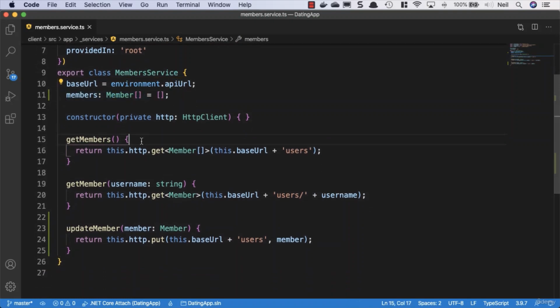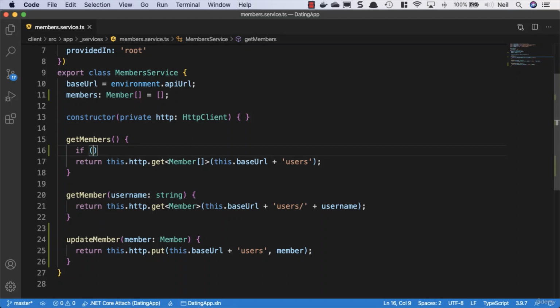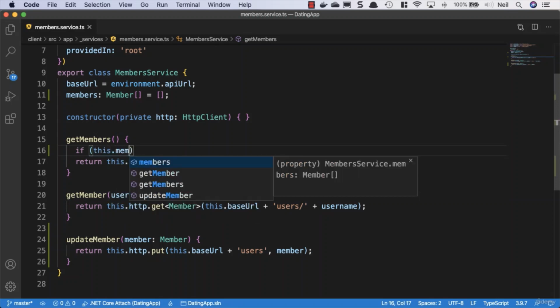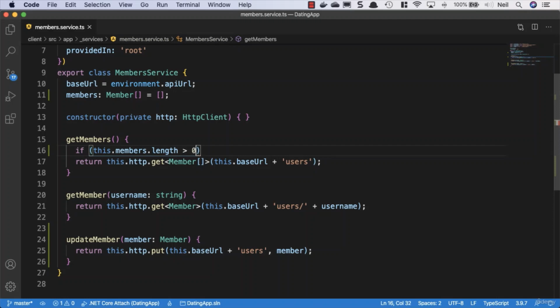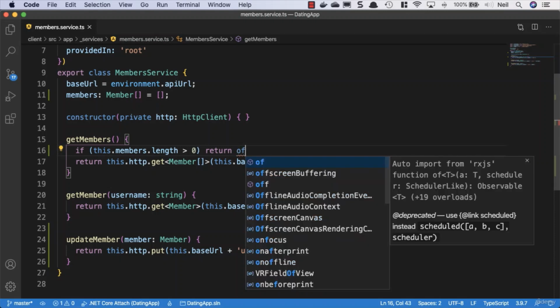So in our get members, we're going to add a check, and we're going to say if this.members.length is greater than 0, then we're going to return the members. But don't forget, we need to return this as an observable, because our client, our component, is going to be observing this data. So what we can use is the of operator from RxJS.